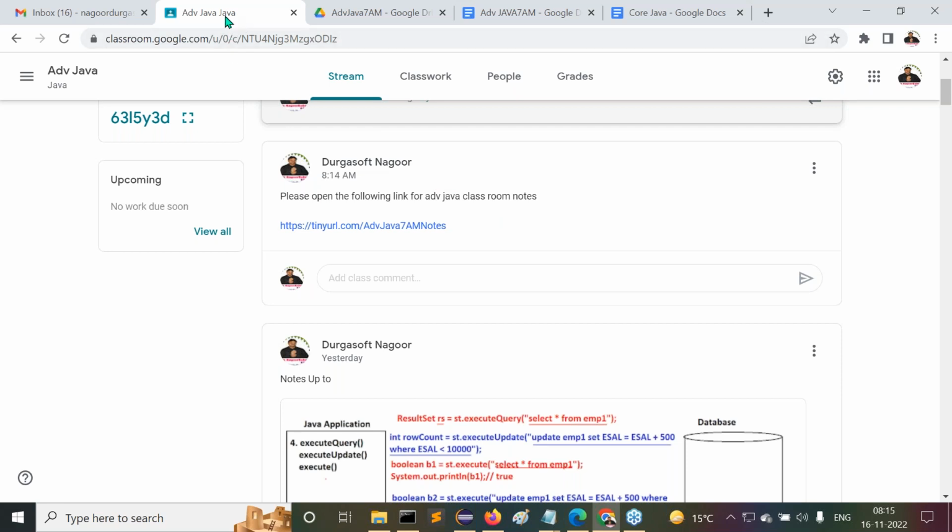From now onwards, I may not go for Google Classroom. Every time I'm going to prepare our content through the document only. Try to remember this link forever, up to the end of your advanced Java, up to JSP and JSTL. I'm going to provide the same thing in the same notes, so we can use this.